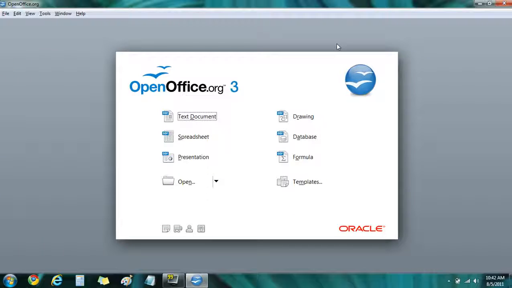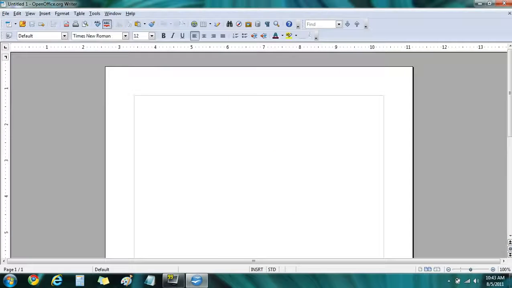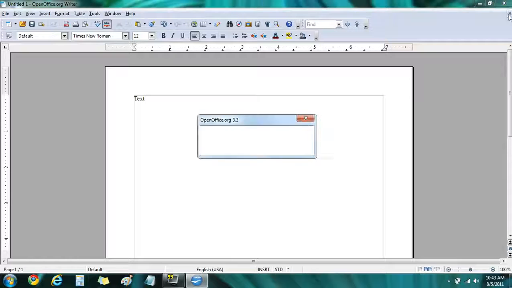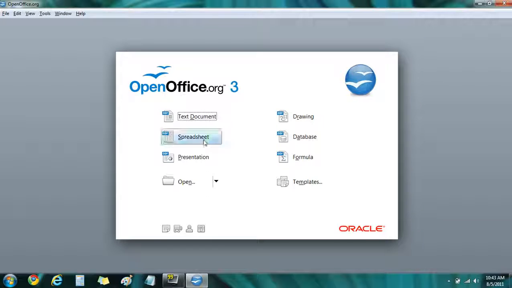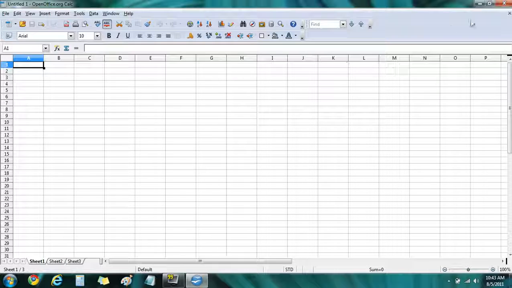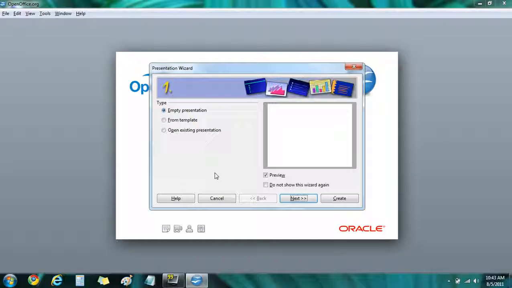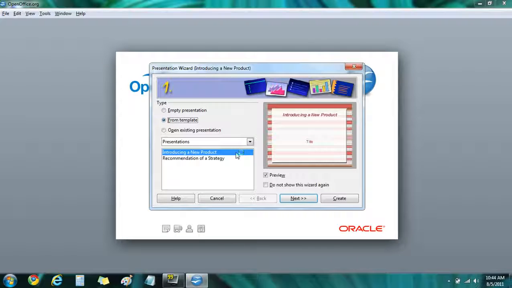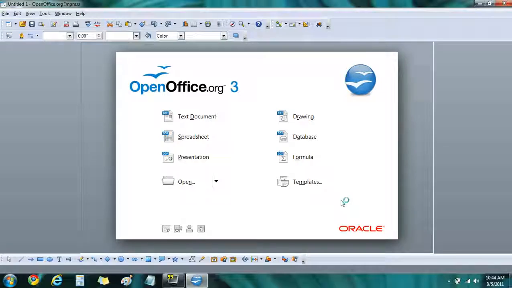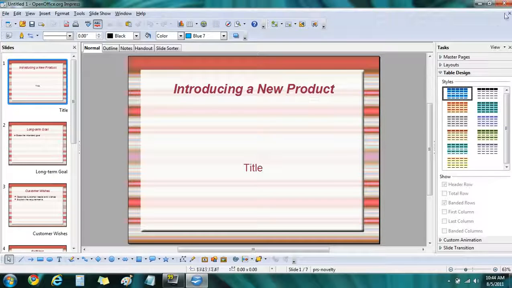We can create several different types of documents. First, let's open up a text document. Writer is OpenOffice's equivalent of Microsoft Word, fairly standard word processing program. I'm not going to save my changes, and now I'm going to click on Spreadsheet. This opens up Calc, which is equivalent to Excel. Presentation is very similar to Microsoft PowerPoint. The name of the program in OpenOffice is called Impress, and you can see fairly familiar slide layouts.